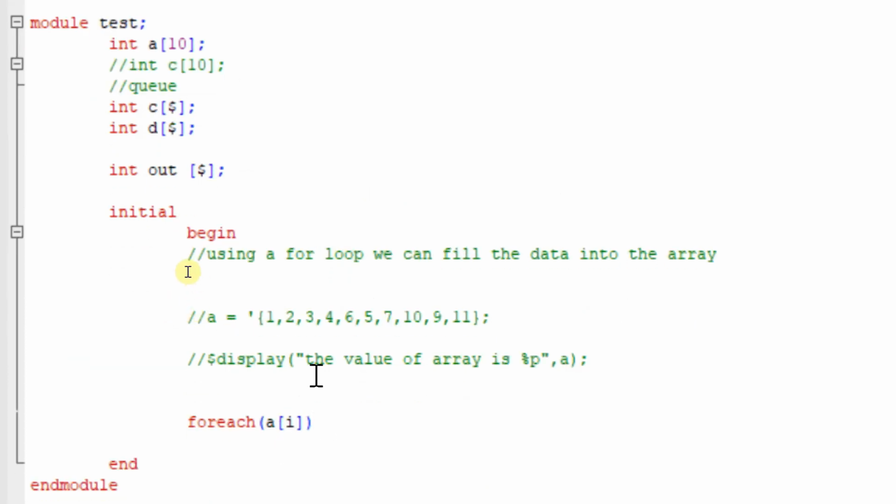No need to write a for loop like for i is equal to 0, i less than 9, i plus plus, sorry, i less than 10, i plus plus, like that. We need not write the whole thing. If we write a foreach loop, then it will automatically iterate the process. This is clear, right? So in SystemVerilog, we can use this foreach loop.